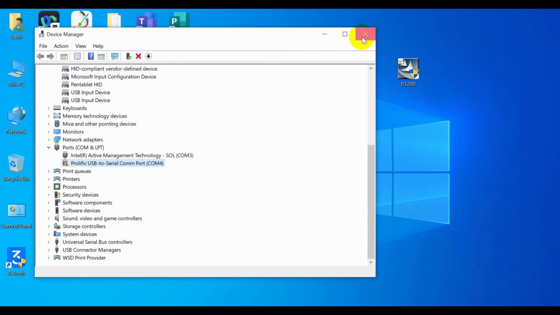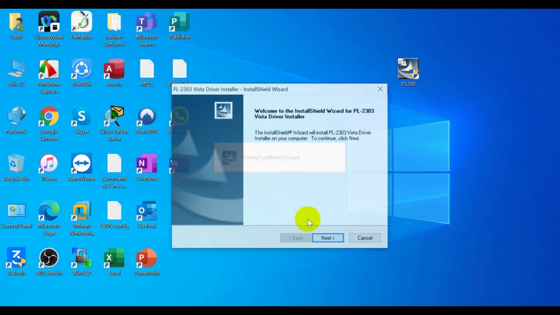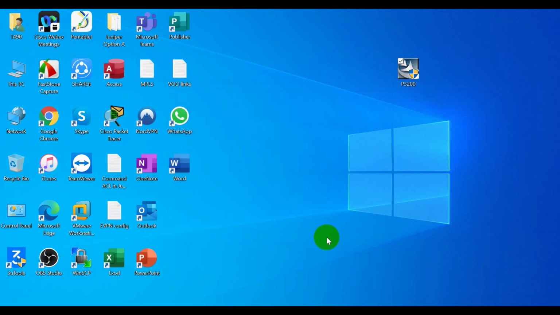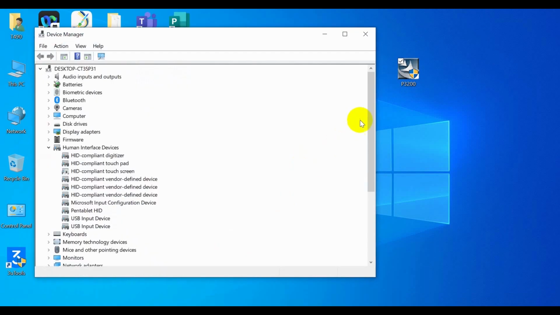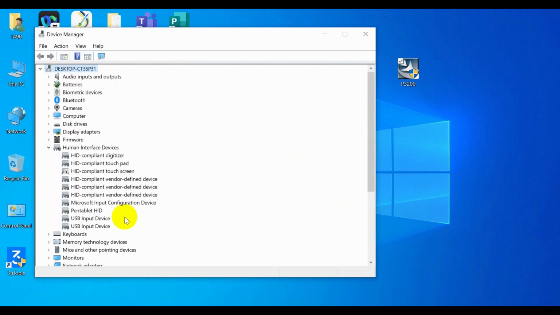Okay, so after that, we need to install this one. Double click and press yes. Okay, next. Accept all terms. Then finish. After this is installed, we need to access Device Manager again, and otherwise you need to plug out your USB. Okay, then plug it in again.